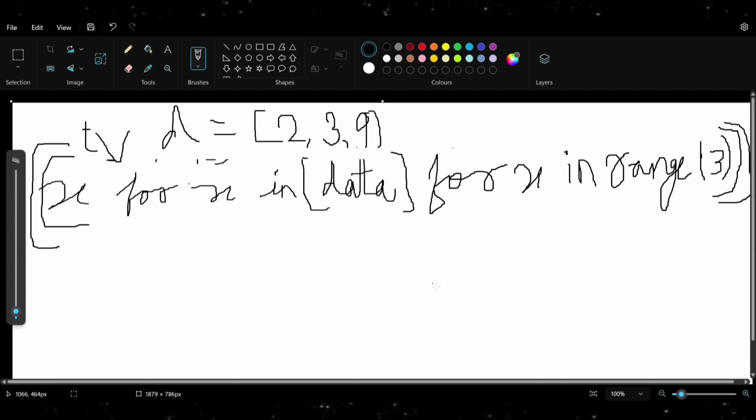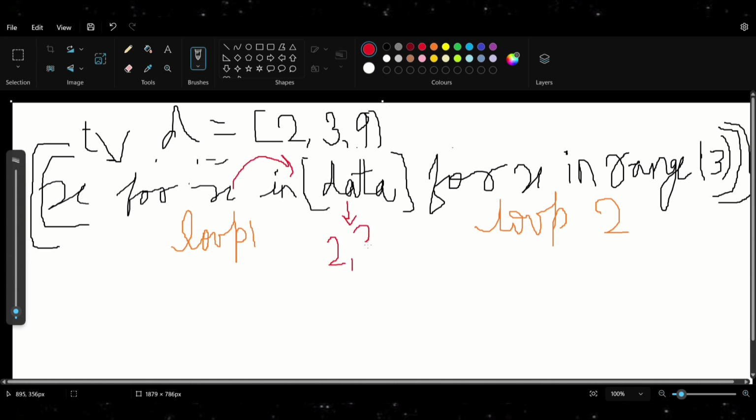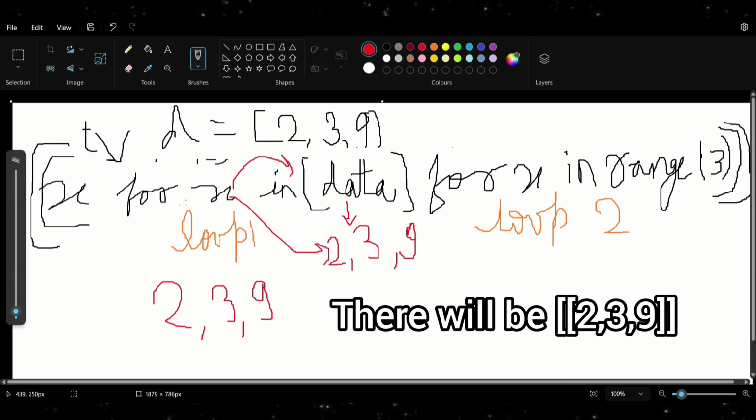As you can see, there are two loops here. This is loop 1 and this is loop 2. And here we are trying to print x in data. That means data is 2, 3 and 9. X is going to iterate over each of them. So our list will become 2, 3, 9. And there's a square bracket here, so this will become our list automatically.